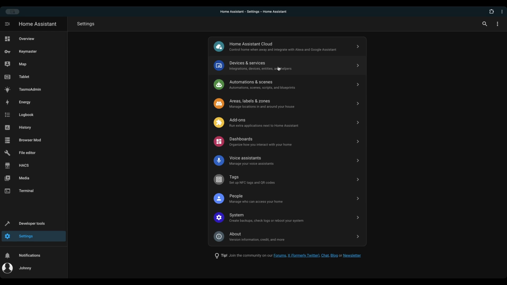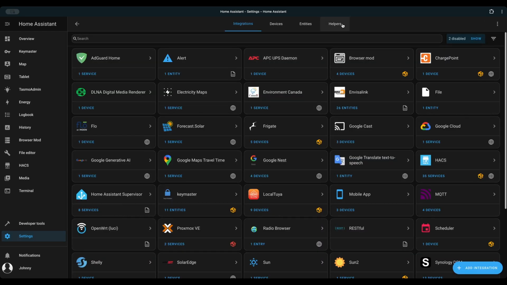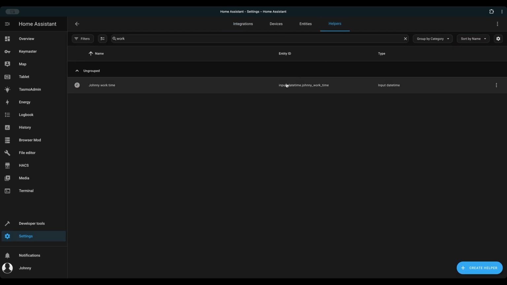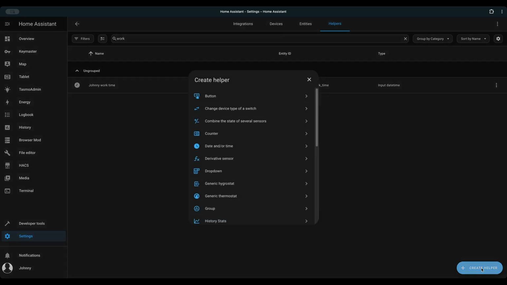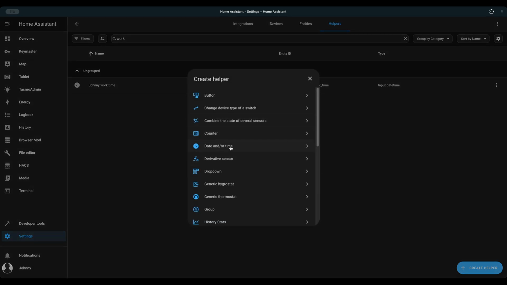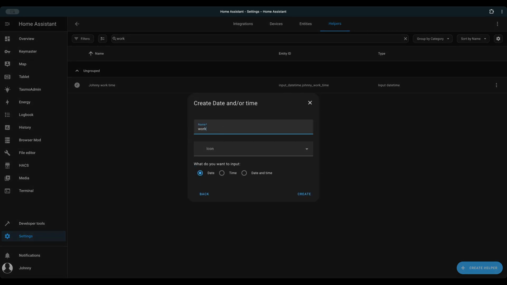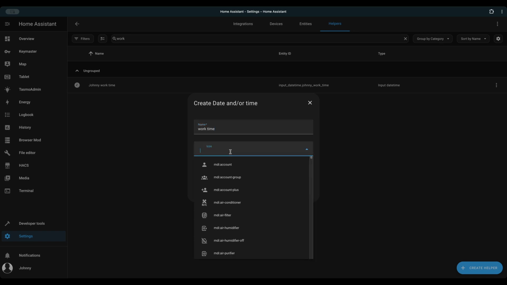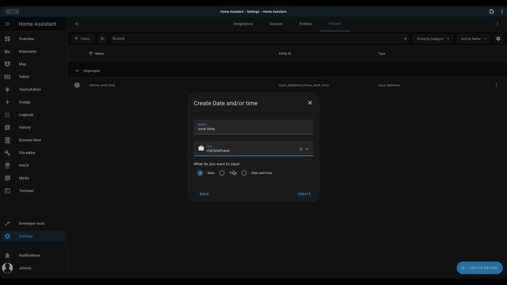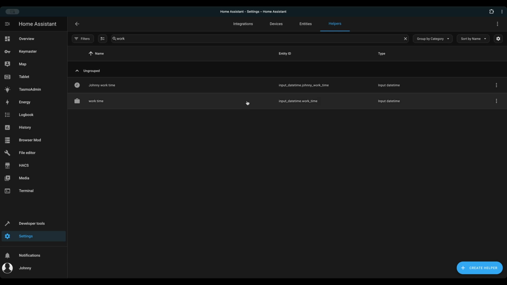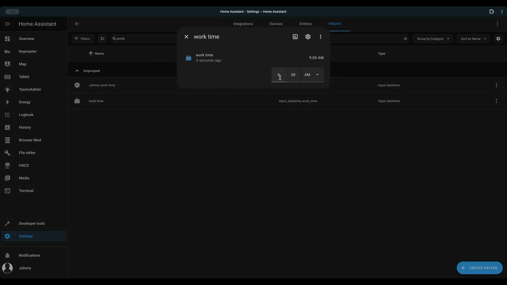First, we need to create a helper to store your arrival time so it can be changed easily in the future. Settings, Devices and Services, Helpers, create helper, date and/or time. Give it a good name and icon. Create and change it to your desired time.